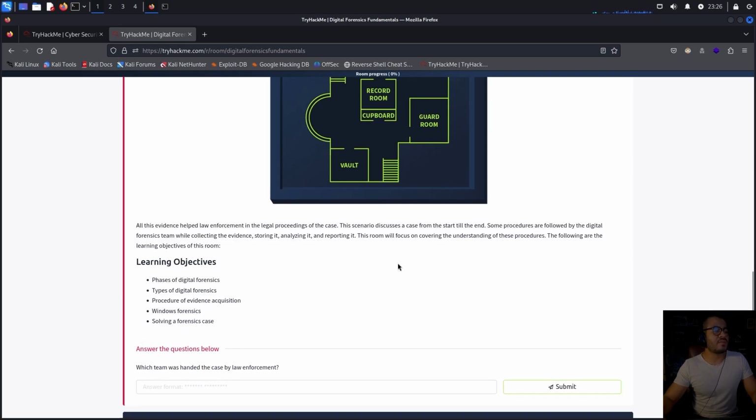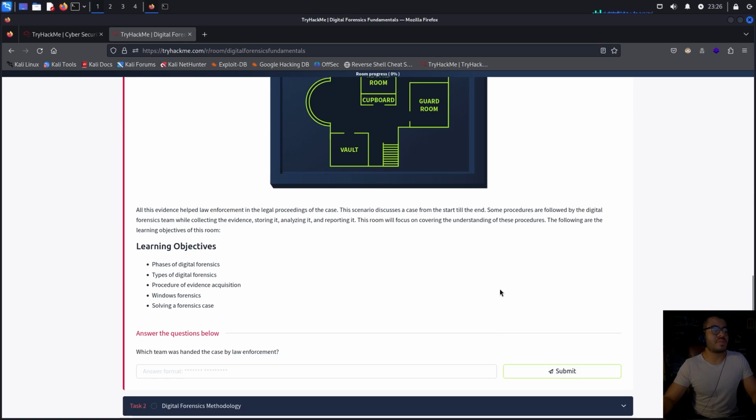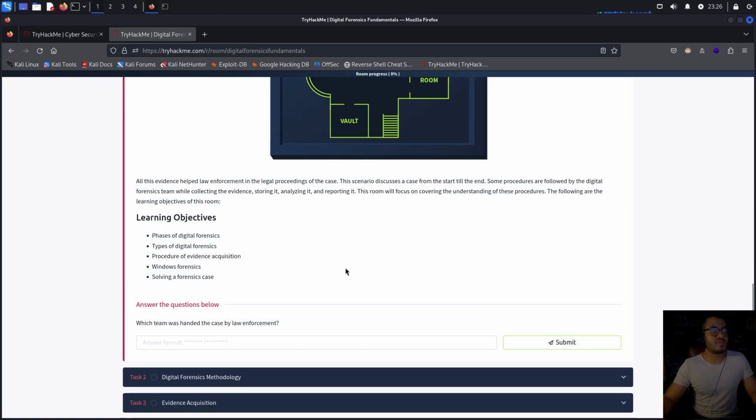All this evidence helped law enforcement in the legal proceedings of the case. This scenario discusses a case from the start till the end. Some procedures are followed by the digital forensics team while collecting the evidence, storing it, analyzing it, and reporting it. This room will focus on covering the understanding of these procedures. The following are the learning objectives of this room: phases of digital forensics, types of digital forensics, procedure of evidence acquisition, Windows forensics, and solving a forensics case.